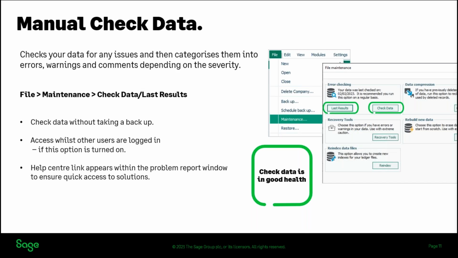If you do find that you have errors and are unable to follow the guides on our help centre, then please contact our support team. So today, I am just showing you how to take a manual check data without having to run a backup. The check data process checks your data files for any issues and then categorizes them into errors, warnings, and comments dependent on the severity.